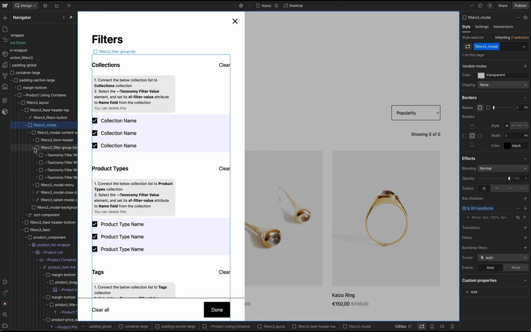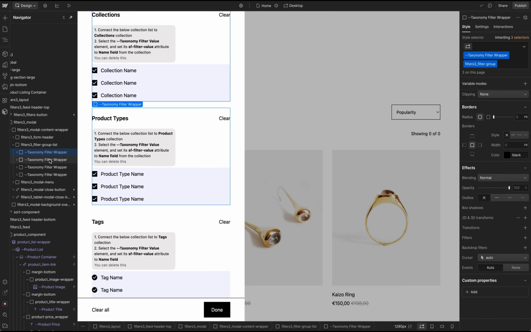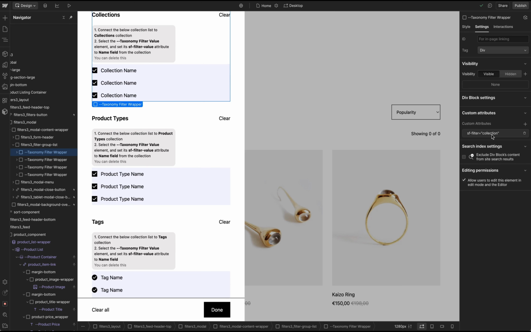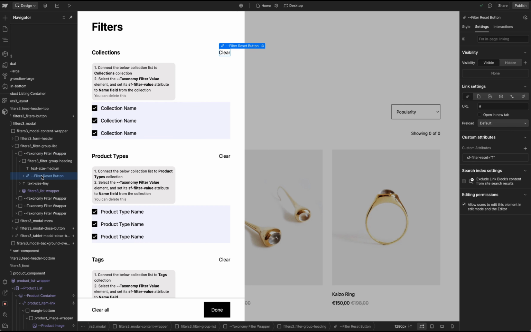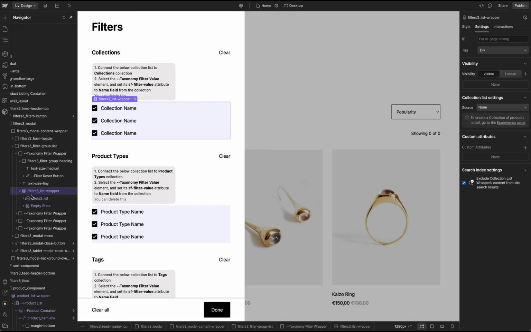In the Filter Group List element, there are 4 taxonomy filter wrappers. These are the outer wrapper elements of the taxonomy filter components. It takes the SF filter attribute with the taxonomy type as its value. Inside of each taxonomy wrapper, there is a filter reset button and a collection list. The filters component configuration is done in just 2 simple steps.